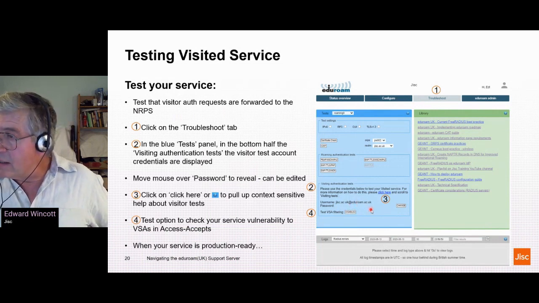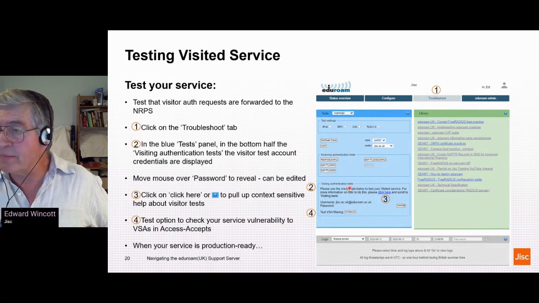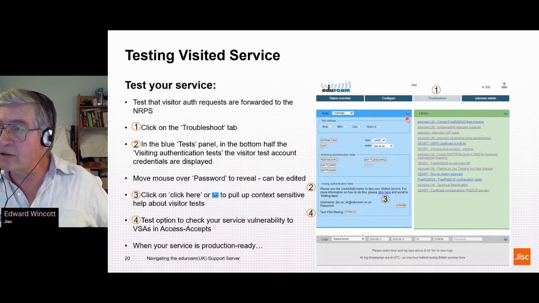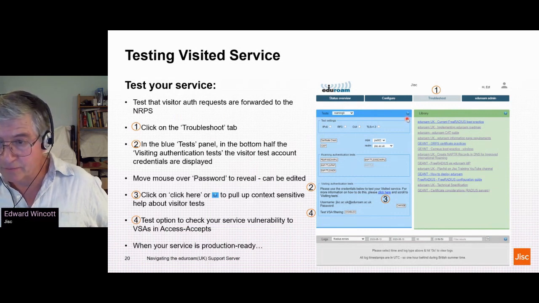There's information about how to use these credentials, and more information about the visitor test available by clicking here, or you can click on the little help icon at the top of the panel.